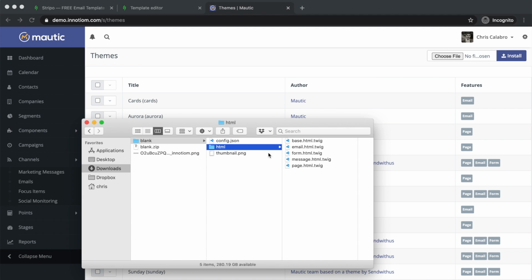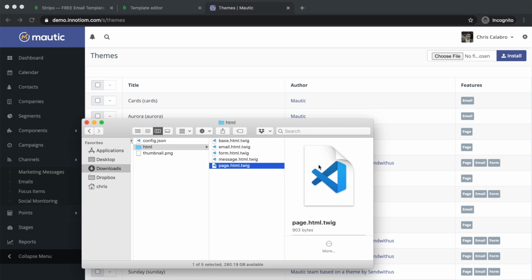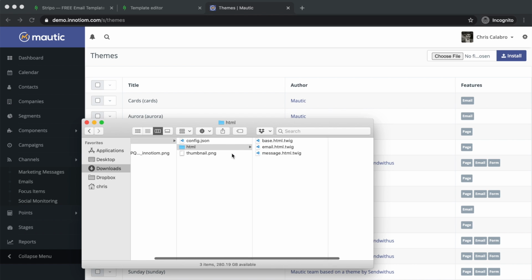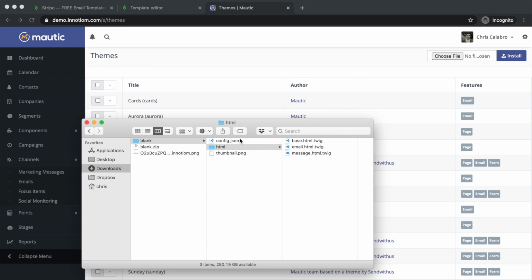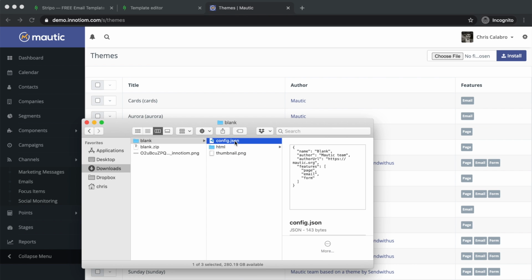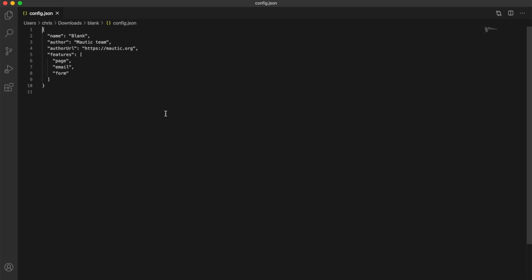The other thing that I'm going to do is, because this is only an email theme, if you see over here in Mautic, you can actually have a theme that has a page component and a form component to it. But in this case, we're not doing that. So I'm going to remove the form and page files here. The other two we do need to keep.